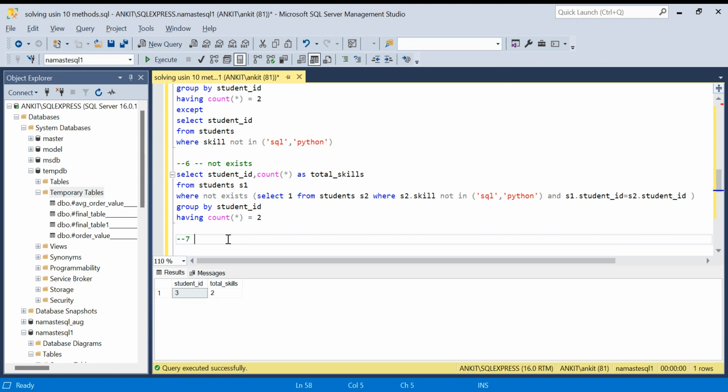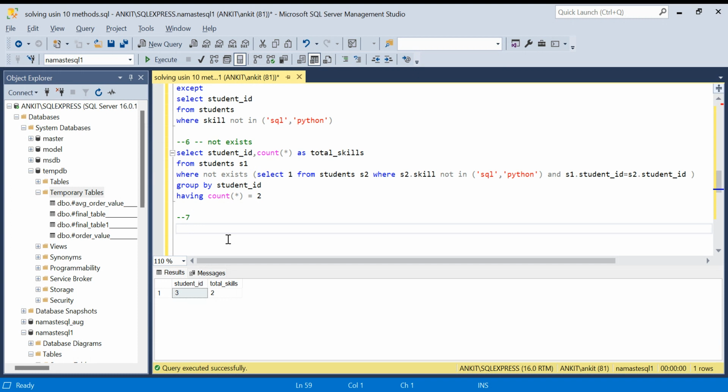What we will do, we will create three separate CTEs for SQL, Python, and other skills, right? So I will say with SQL as select star from students where skill equal to SQL. Okay, so this is my first CTE. Next CTE is Python, right? As select star from students where skill equal to Python, right?